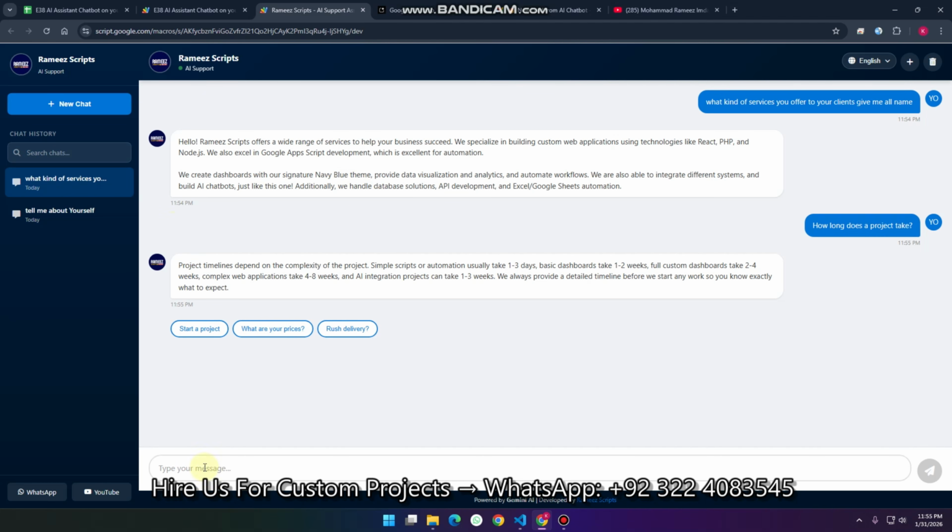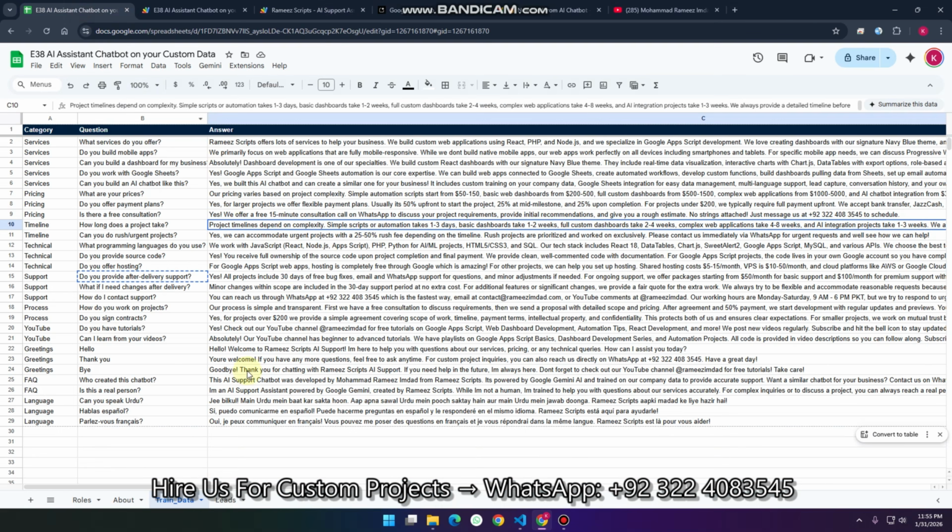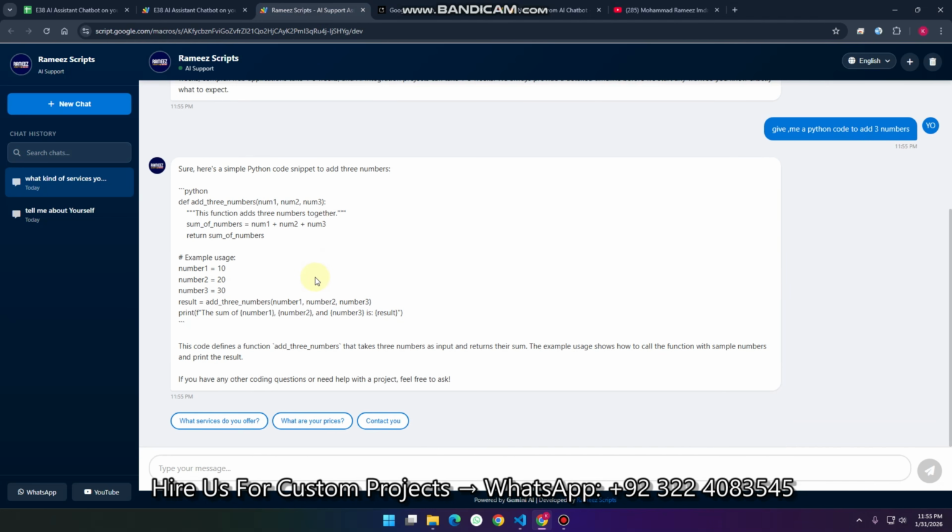Now if I ask something outside the context, let me say: give me a Python code to add three numbers. This data is not trained on our Google Sheet training data. You can see there is no coding related data, but it will give you an answer as well, Python def add, because it is powered by Google Gemini AI and developed by Ramesh Scripts.